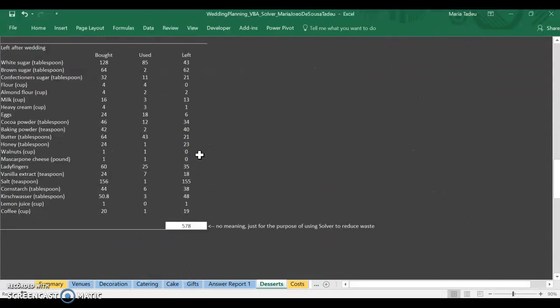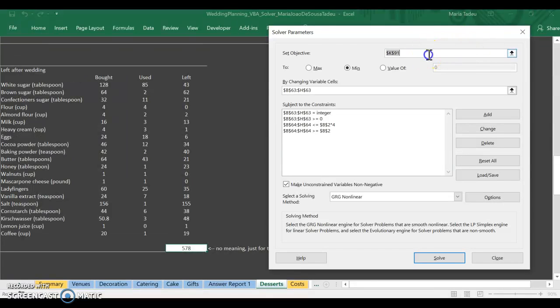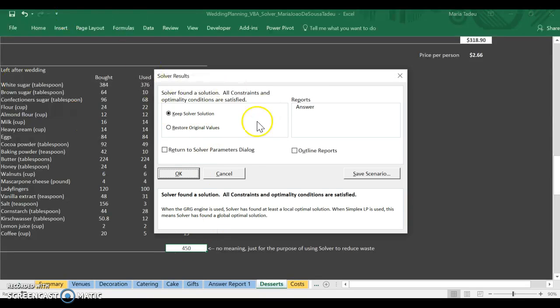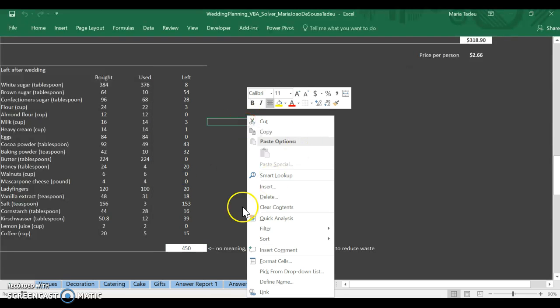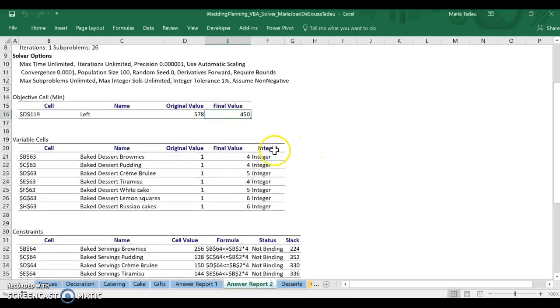Let's say that our goal is actually to minimize the leftovers. So let's go back to solver, and now instead of minimizing this cell, I want to minimize here, and everything else is the same. I click on solve, and there you go. So we are minimizing the waste, and to do so, we are going from these quantities here to these final quantities, reducing the waste from 578 to 450.